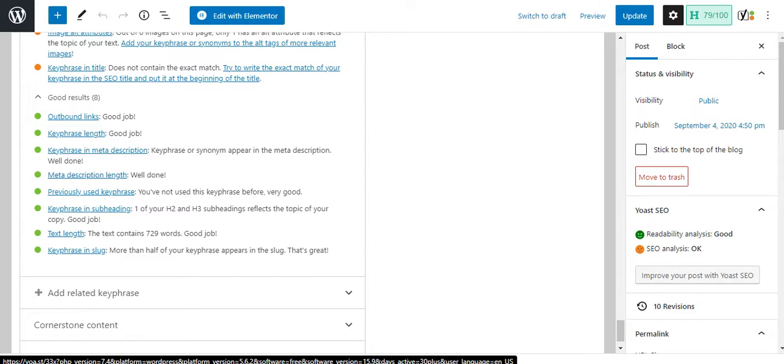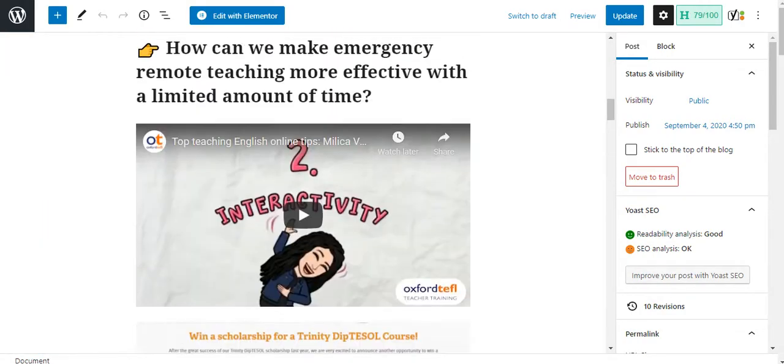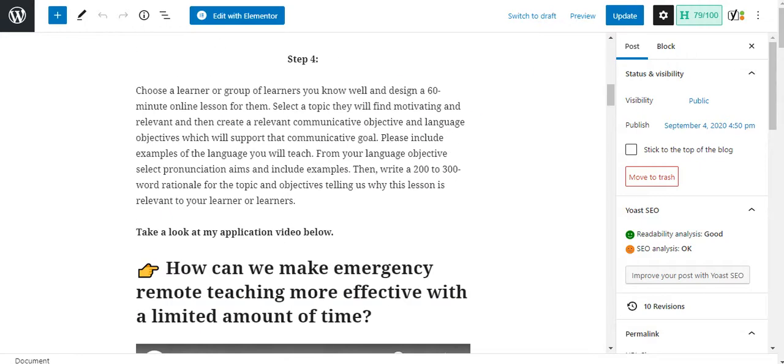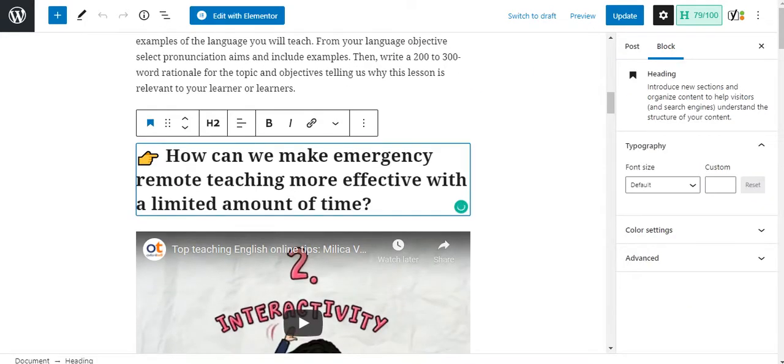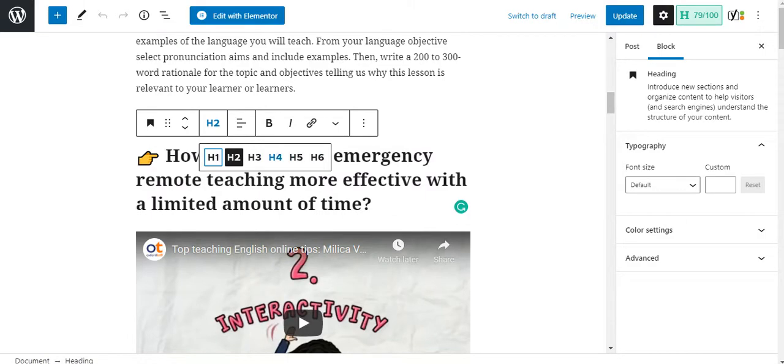Previously used key phrase. You cannot use one key phrase 2 times, and this is just going to make problems with your SEO. Key phrase in subheading. So you need to have header 1, header 2, header 3 subheadings, of course. What does this mean? These are those big titles. So you cannot just have regular text. You need to go here, click on the block, and just go from paragraph to a header, okay? And then you can change the size of the header.